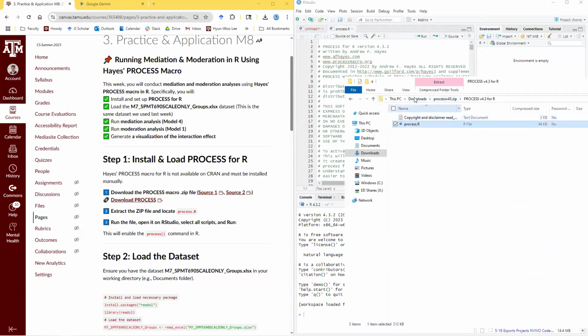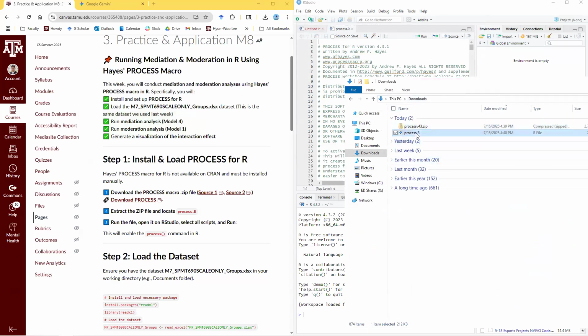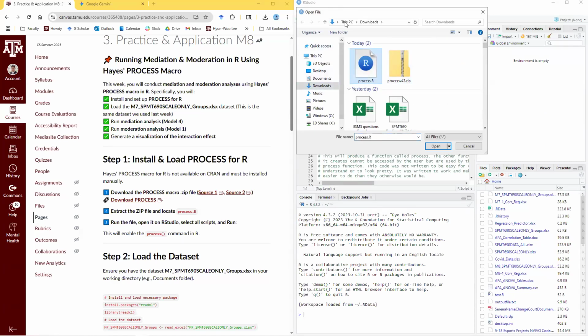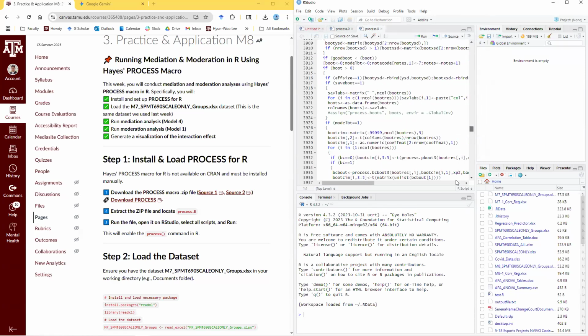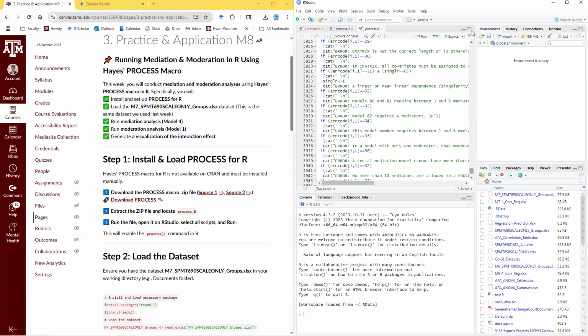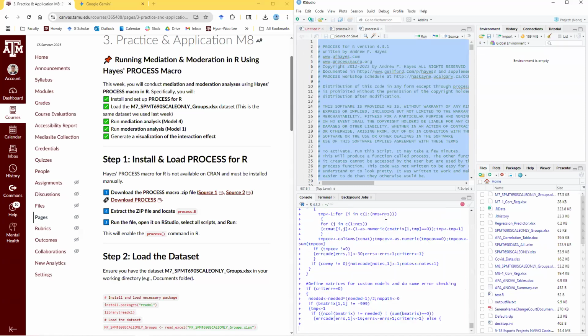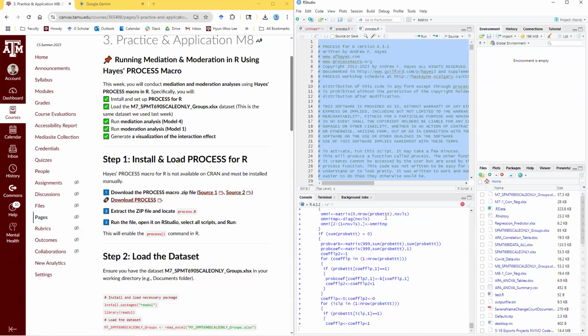Yeah, first you gotta extract it, right? So if I would extract this file and if I would open this file here using the RStudio interface, it will also give you the same thing. So either way, you will have this process script loaded to your RStudio, right? And if you select all and run it, it will have process macros installed to your RStudio.